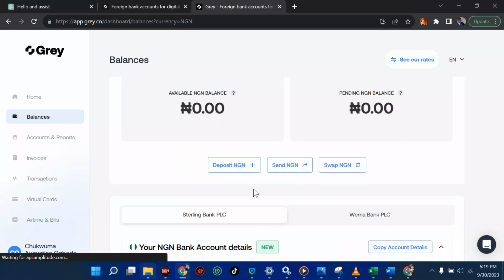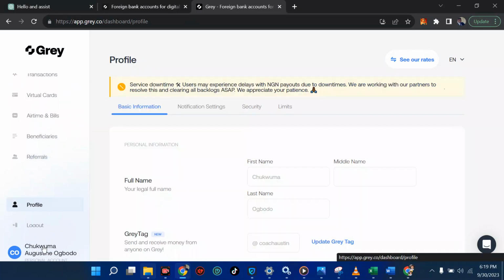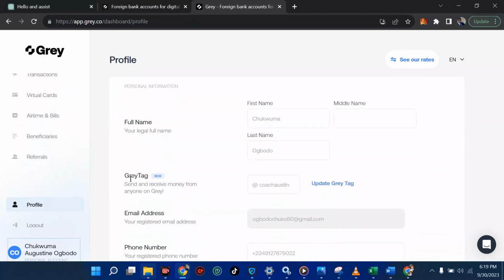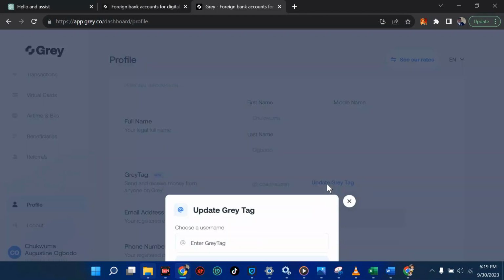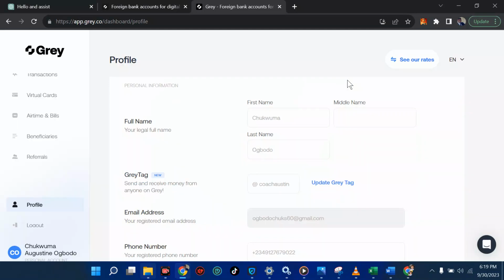Then if you want to get your Grey tag, it's so simple. I believe you should move on to your account here, click on it. Then we should have a Grey tag in one of these places. Look at Grey tag. So you can see it here, Coach Austin. If you want to update it, you can just update it and pick one of these and enter a new one. But I'm not updating, I just want to leave it that way.